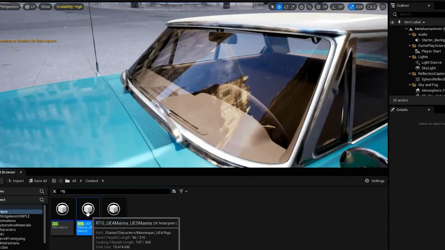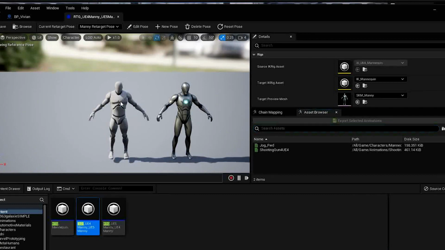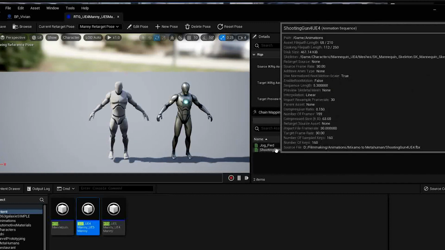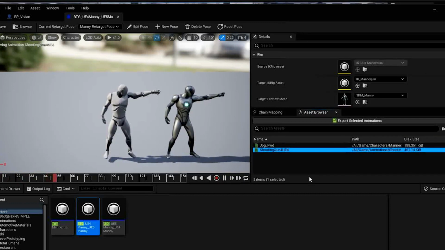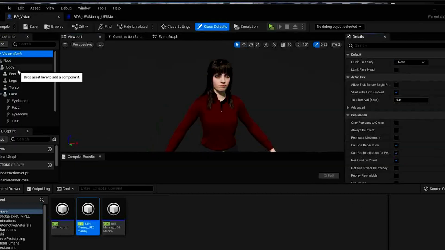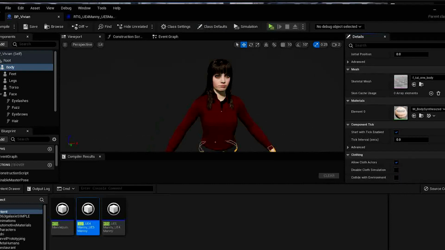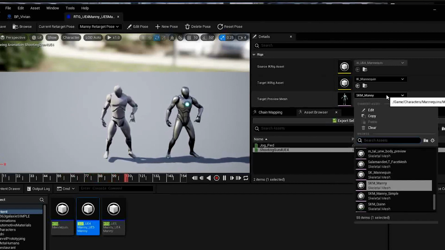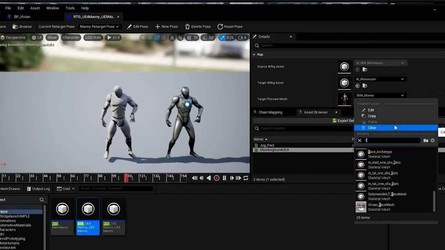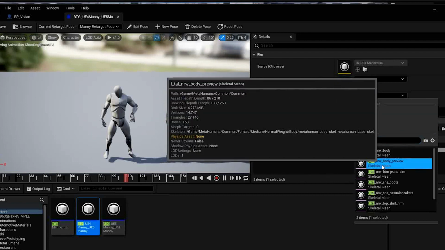Next, search for RTG and open up this one, UE4 to UE5. When it first comes up, it will show the UE4 mannequin and the UE5 mannequin and how the animation plays for both. To get it working with Metahuman, we need to find out the body type for the Metahuman we want to use. In this case, it's female, tall, narrow. Search for that in Target Preview Mesh to change it. And now we can see how the animation works for that Metahuman body type.